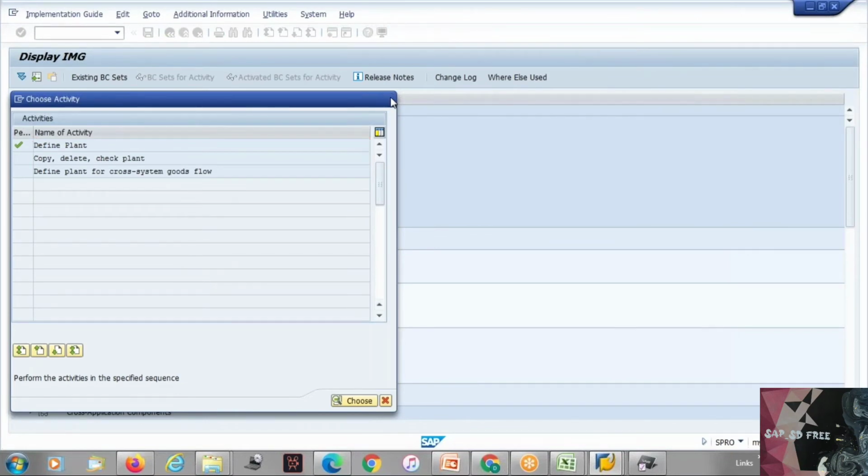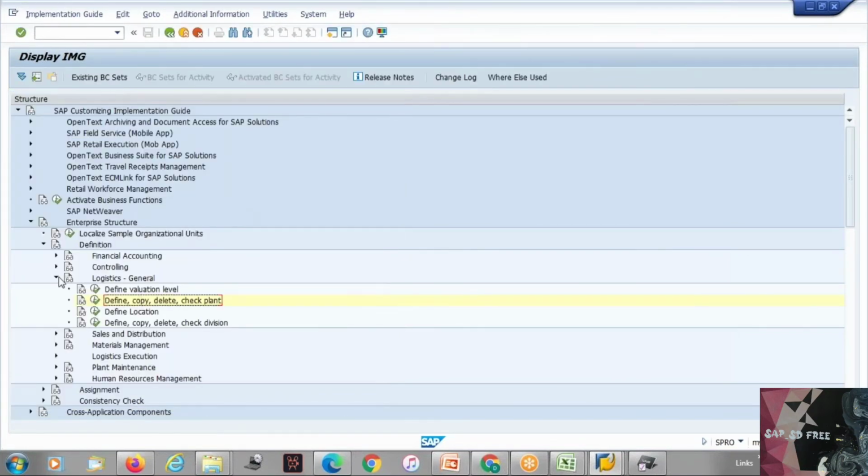Okay, is this particular part clear as well? How do you define your factory calendar and assign it?